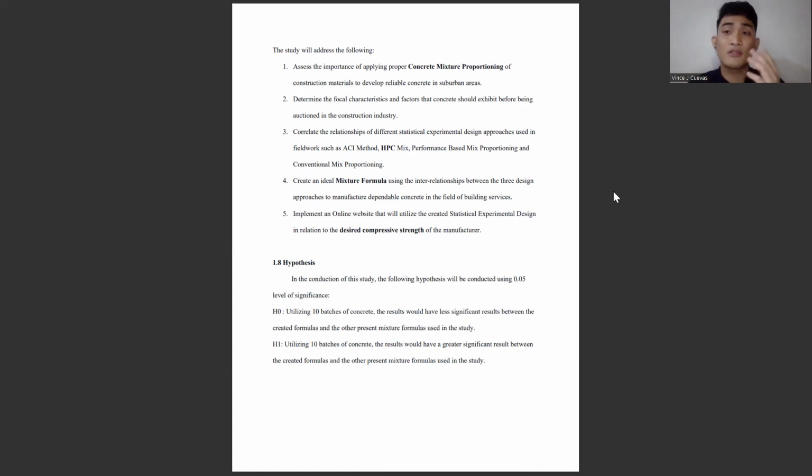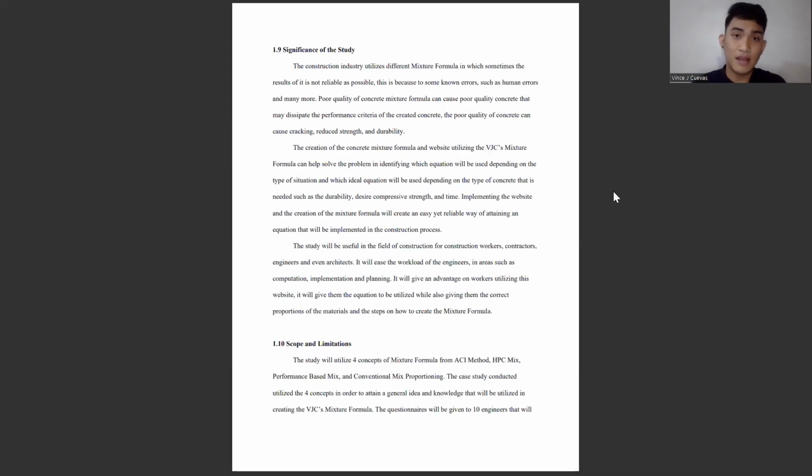Now that we have discussed the statement of the problem, the theoretical framework, and the conceptual framework, let us proceed with the hypothesis. In the conduction of this study, the following hypothesis will be tested using a 0.05 level of significance. The null hypothesis: utilizing 10 batches of concrete, the results would have less significant results between the created formulas and the other present mixture formulas used in the study. The alternative hypothesis: utilizing 10 batches of concrete, the results would have greater significant results between the created formula and the other present mixture formula used in the study.